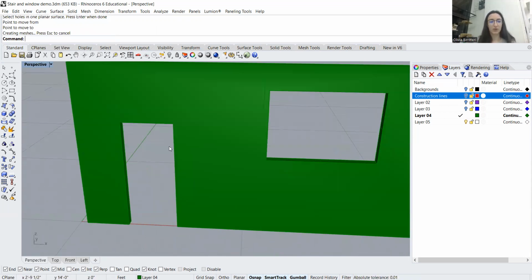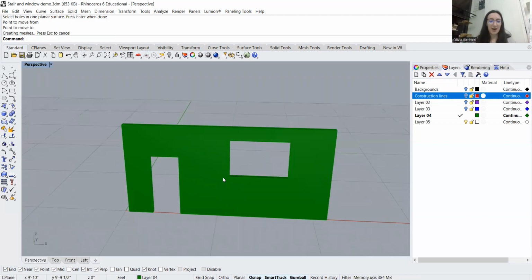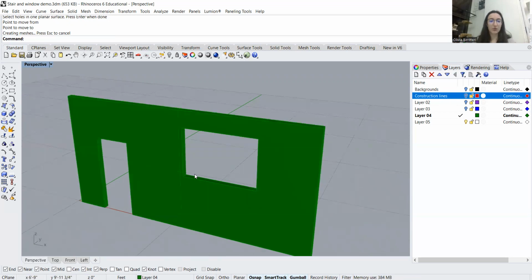Unfortunately, it does not work for the door, because basically what Rhino is doing right now is it's not reading this opening as a hole, because it is open on one side. So it's technically not a hole, it's just the shape of the wall. Okay, so of course, making the openings is step one to that.